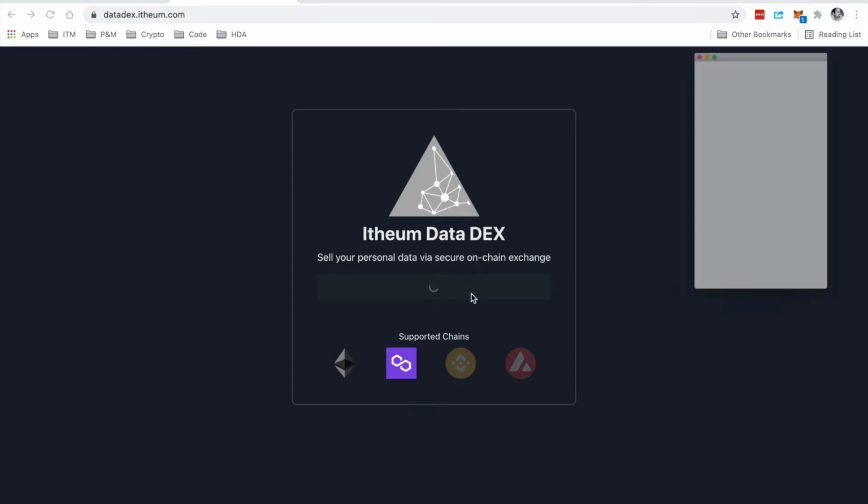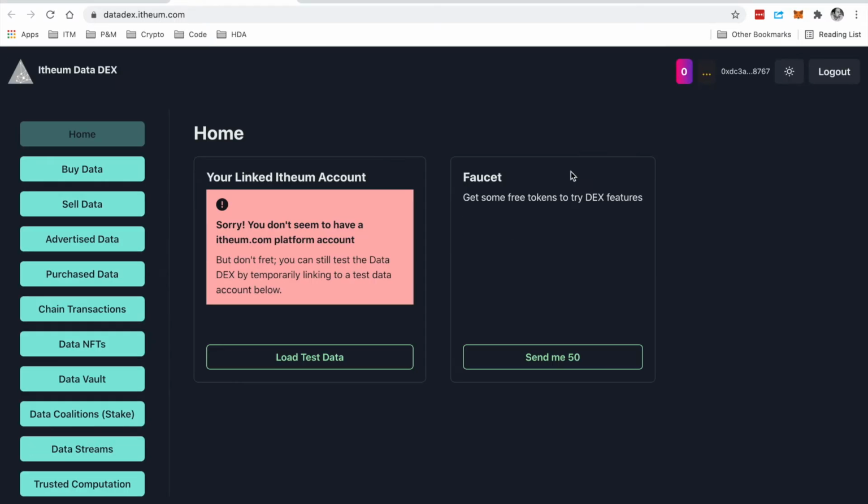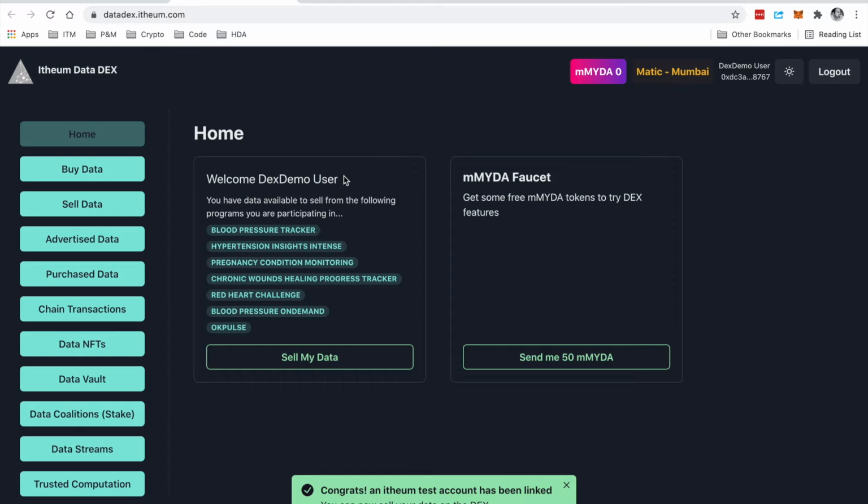So I'm going to log in with one of my accounts, and cool. So once that's in, you can see it's actually loaded all my Itheum test data, as well as you can see I'm on the Mumbai testnet. I don't have any MIDA in here, but that's okay. We don't really need MIDA to make a sale. So if you do need MIDA, you can always use a faucet. Alright, so I'm going to go and sell data.